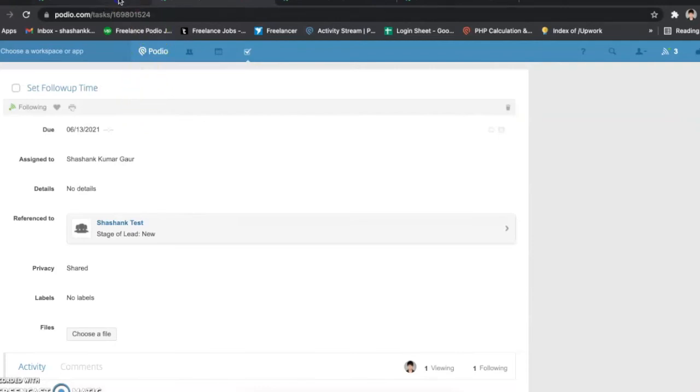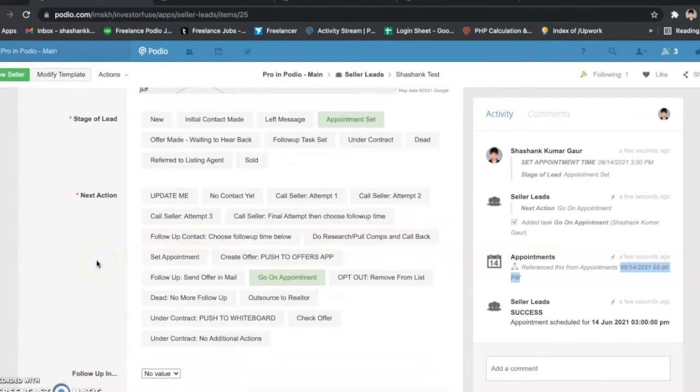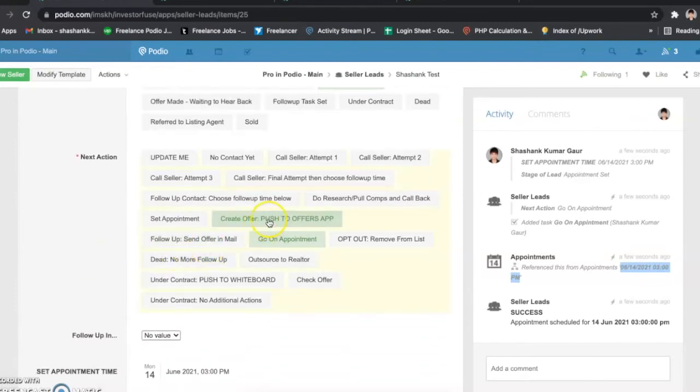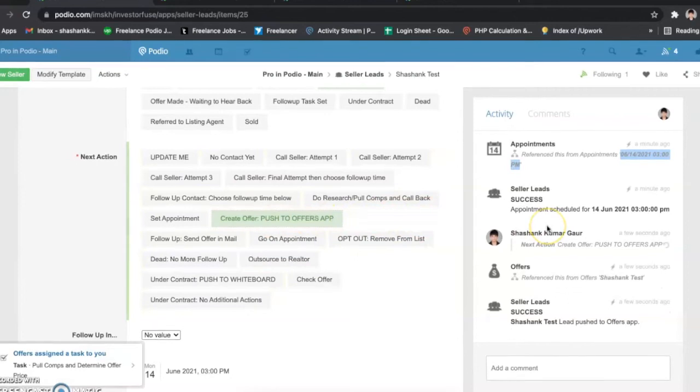Now they have visited the place and everything is going good. What you have to do in the next step is to create an offer for this seller. For that, just click on this button, create offer, push to offers app. As soon as you click on that option, the offer will get created in the offers app.